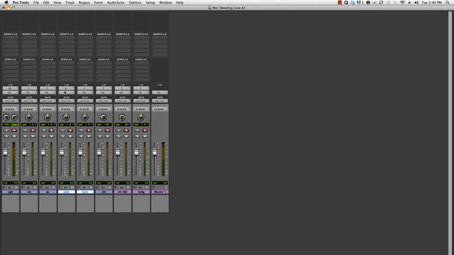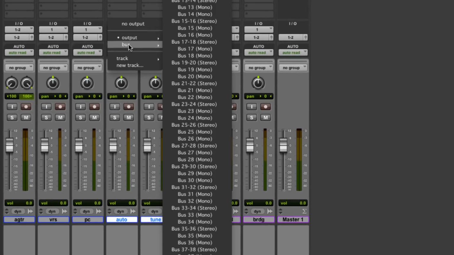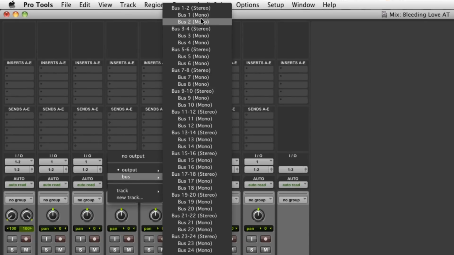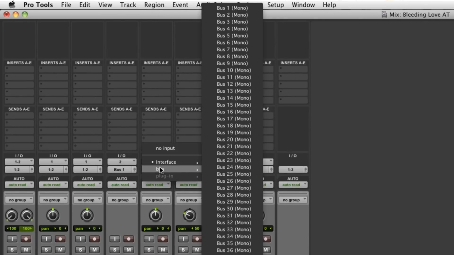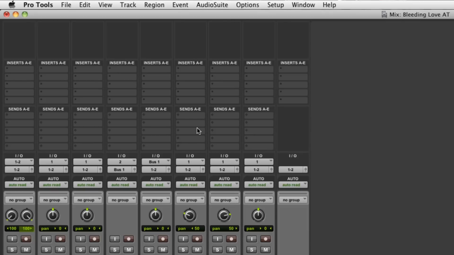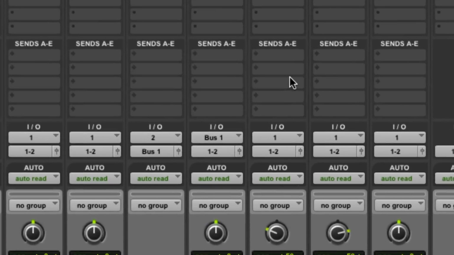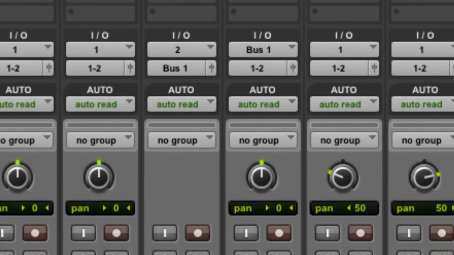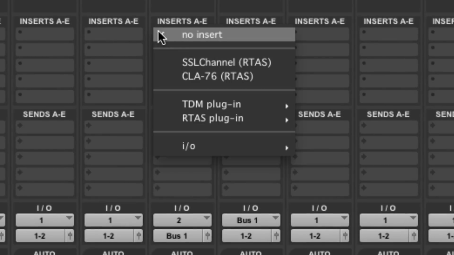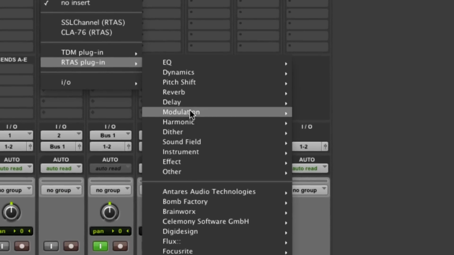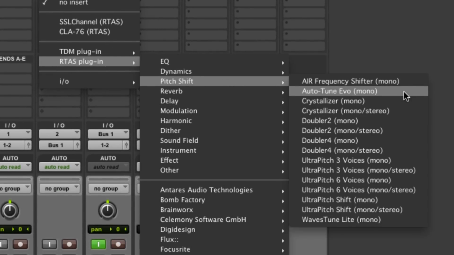Go to the mix page. I route the output from the auto track to bus 1 in this instance, and then the input for the tune track, bus 1. So basically what I'm doing is I'm bouncing whatever's on auto onto tune. And I solo safe that one, put it on input and record, and then I pull up the AutoTune Evo.